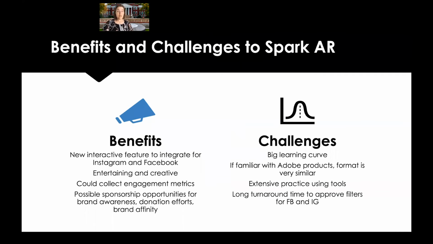But there's a lot of challenges and benefits to Spark AR. There's a lot of benefits in terms of new interactive features. It's entertaining and creative, and there's huge sponsorship opportunities here. This is a space that not many brands have really jumped into. For paid sponsored AR features, there's been a few, but it's still early in the game. And you're able to also collect new particular metrics that could be part of your sponsorship packages, your paid media, et cetera. So there are a lot of new possibilities here that could be utilized in the AR space, especially with Facebook and Instagram. However, there's a lot of challenges here.